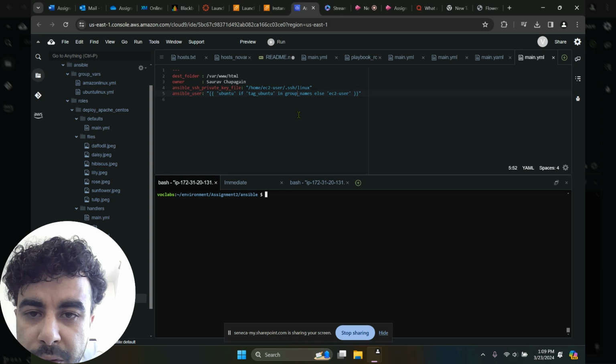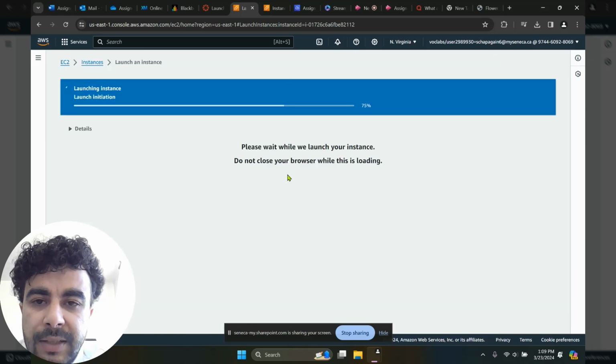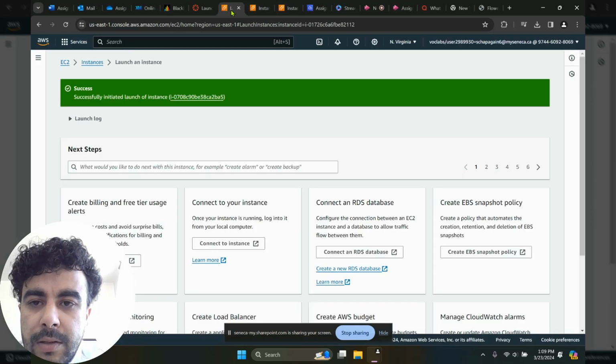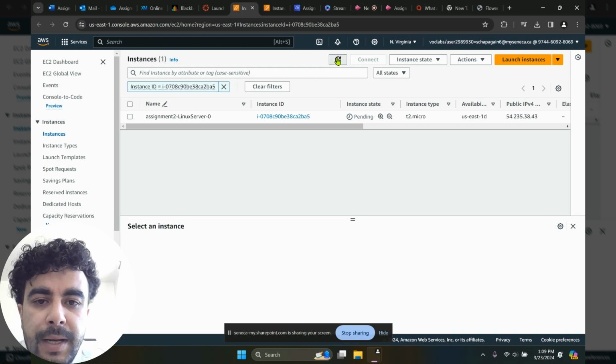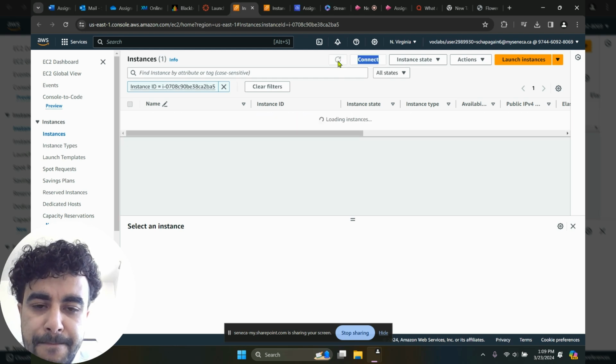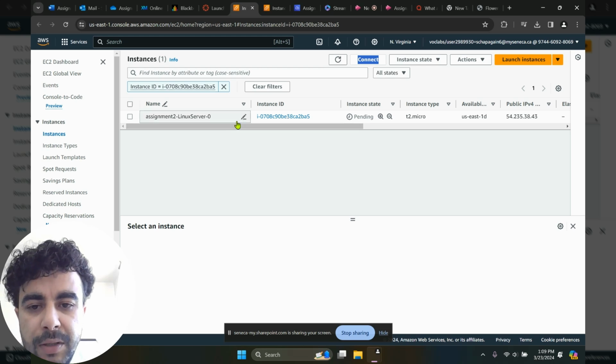Another requirement is to add a new instance and then see if the installation runs only on the newly added instance. It's pending, so we'll wait for a while. Once it is in available state, we will run our dynamic inventory graph, and then run the playbook again. After running the playbook, it should only deploy the web server on this particular instance.